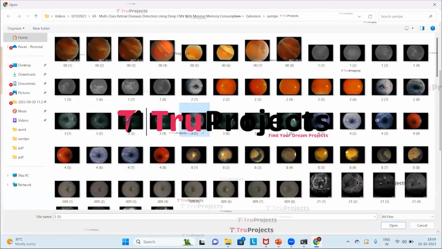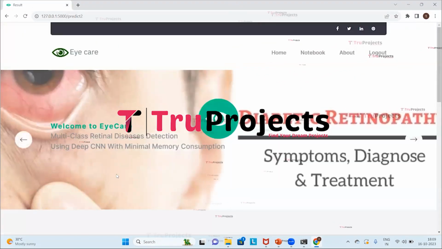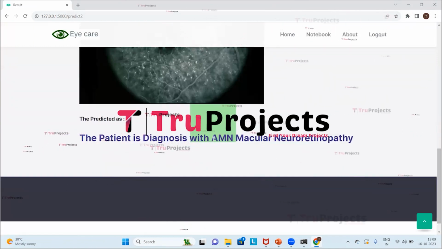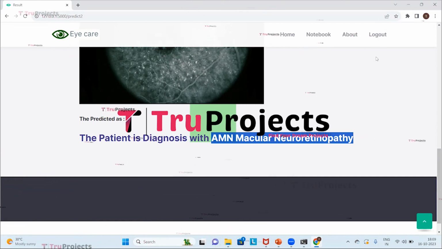I'm selecting this image. So based on the given image, it is predicted that the person is suffering from AMNR, macular neuroretinopathy. Now we will log out.